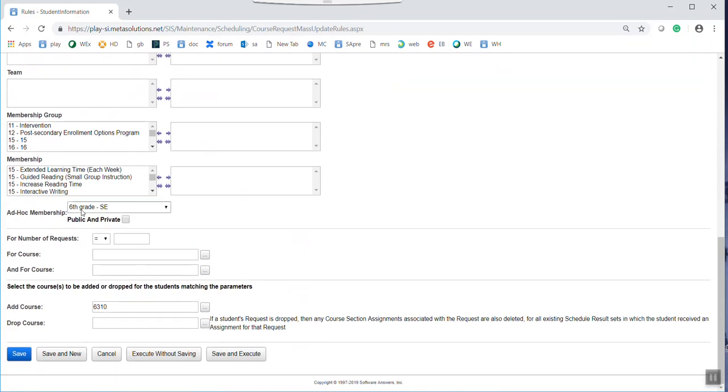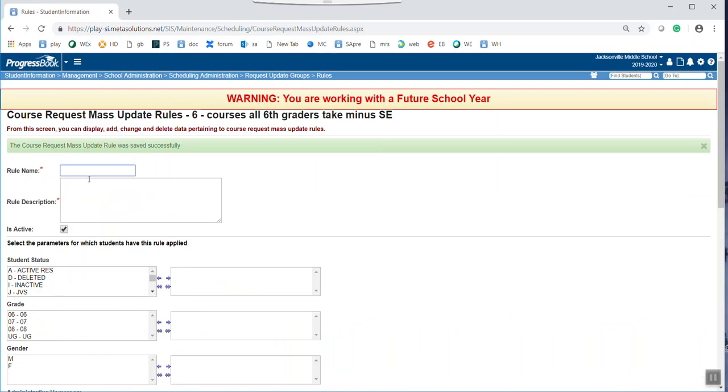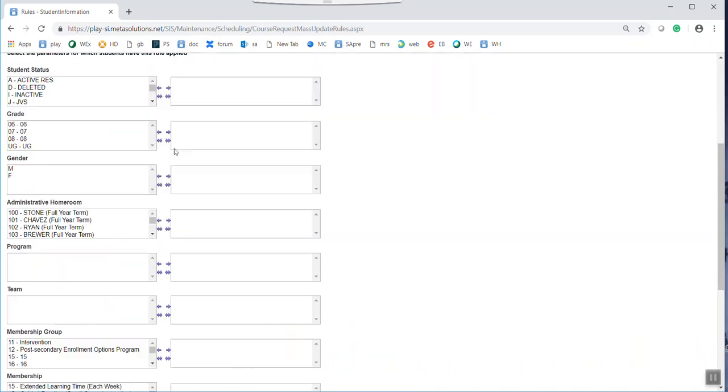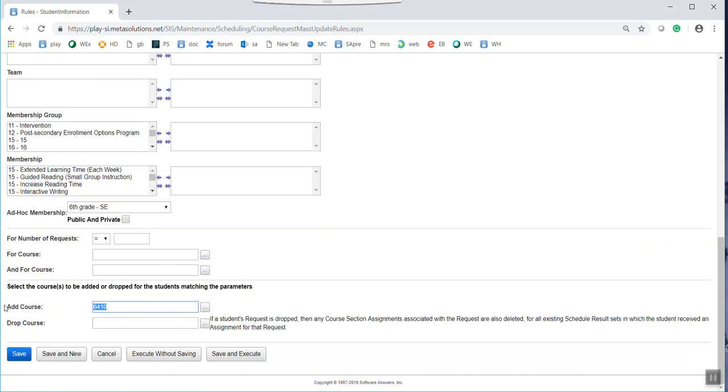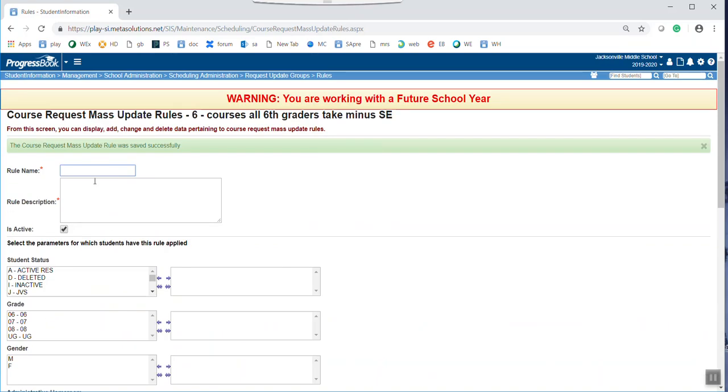Still that ad hoc, the 6th grade students minus the special ed, and this time the course code is 6410 for math. Save and new. I have phys ed. I'm going to use that same ad hoc, and my code for phys ed is 6220. Save and new. Couple more.